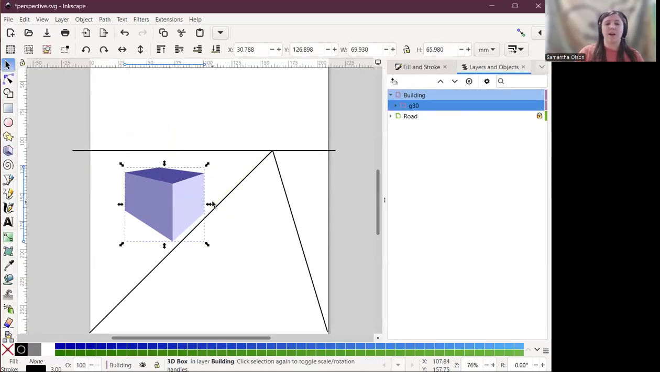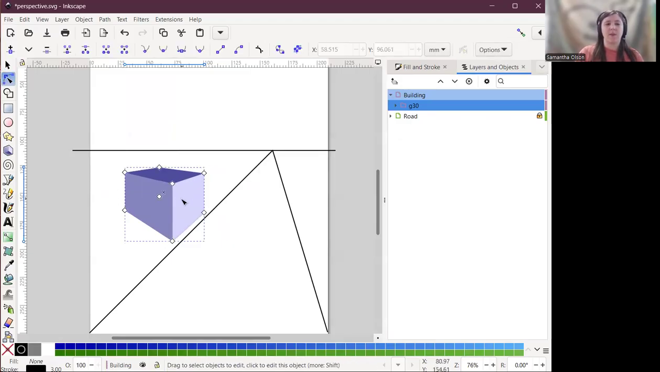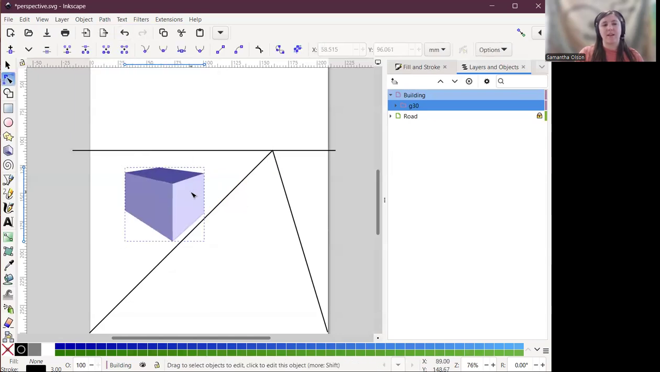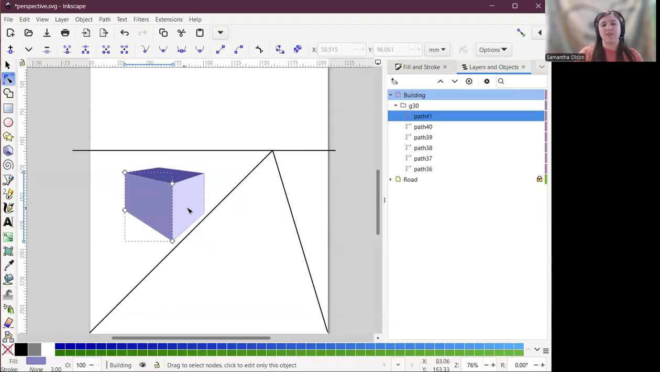Now, our box is an object. So if I grab the nodes tool, you can see I have specialized nodes. That's why it's an object, just like the ellipses and the polygons. I want to edit the shape of the box, so I need to change this from an object to a path. Click on your box, select it, click path, object to path. And now I can edit the nodes individually on each side.